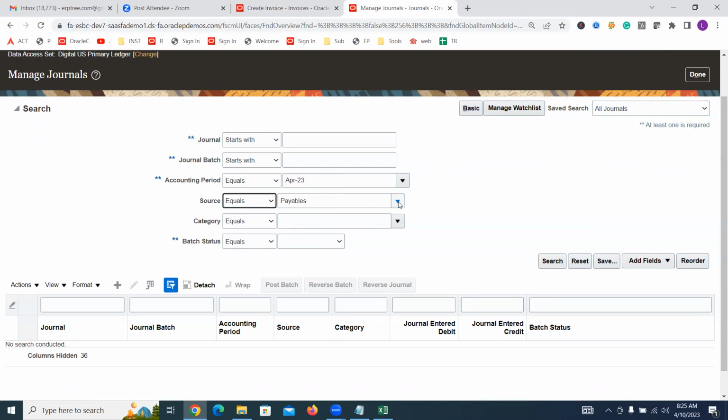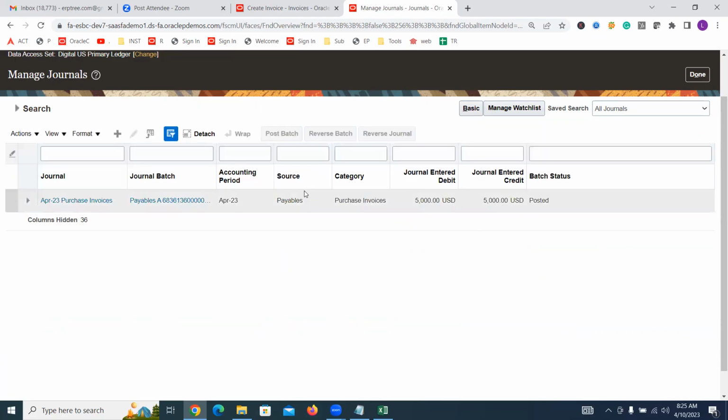Just type payables, or else you can search and select. Click on search. Is anything related to the April month coming to GL or not? Yes, we have it here. Source is payables, category is purchase invoice. In payables, we created a purchase invoice for $5,000.